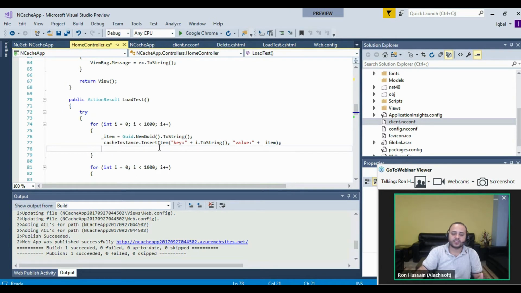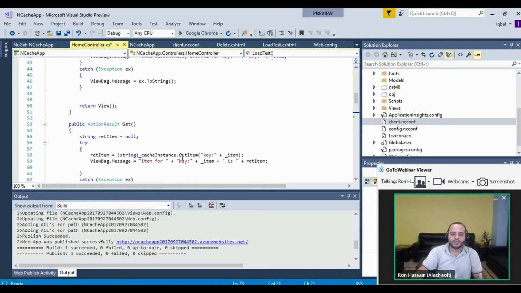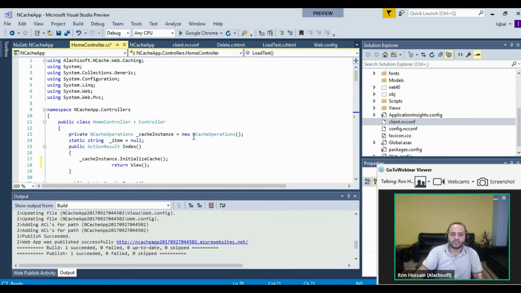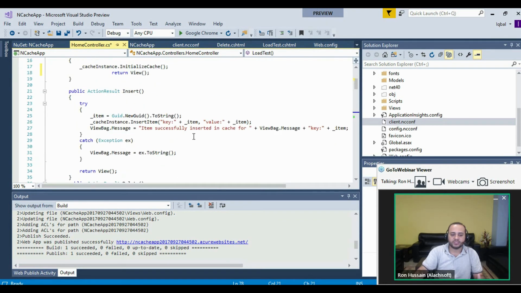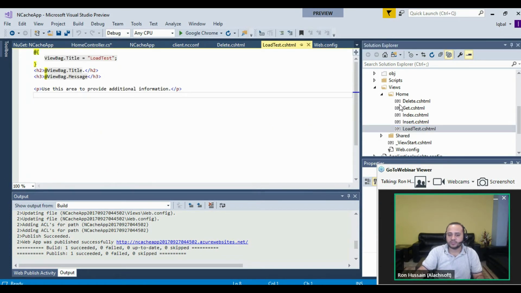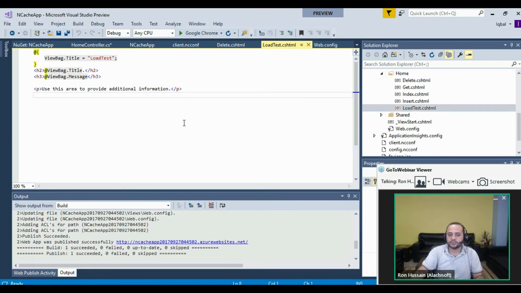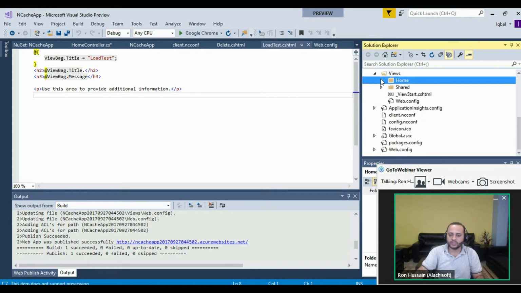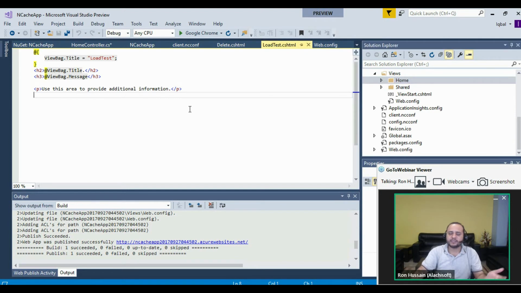1,000 items are loaded in the cache, and then those are retrieved as well. So this should take care of the main logic as far as our application is concerned. There are some views that I'll show you. So we have delete, get, index, and load test as well. And these are simply being called through our application. These are basic NCache calls.